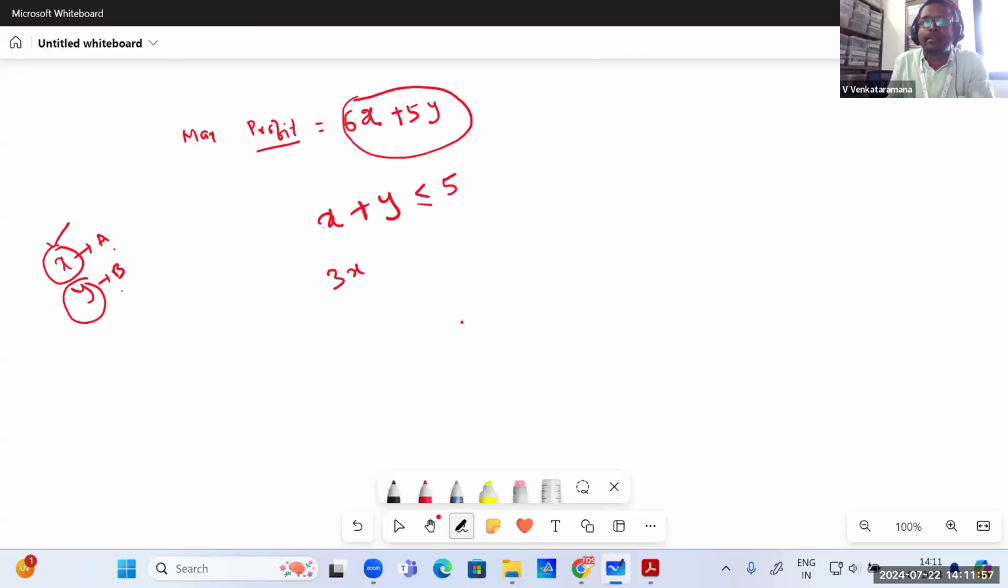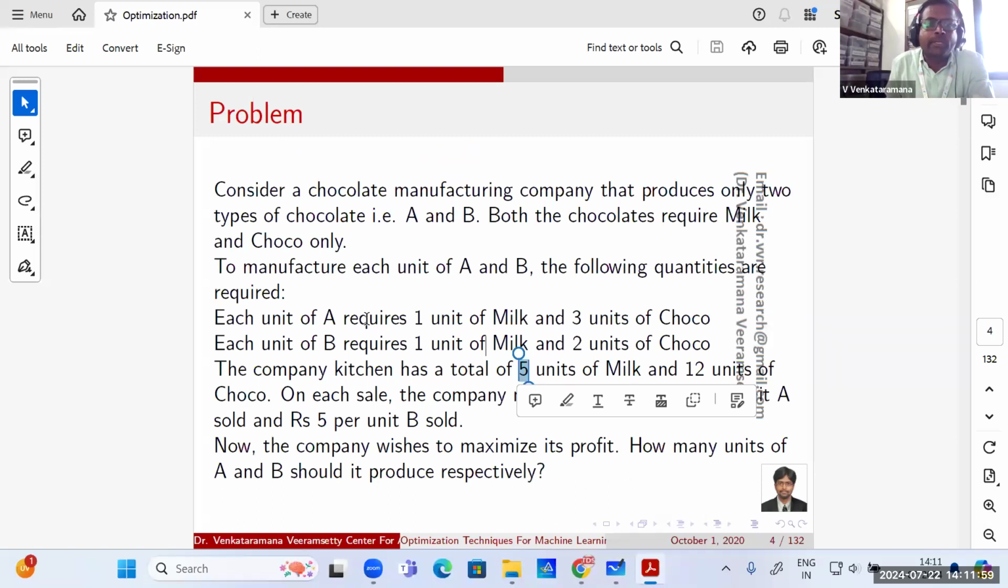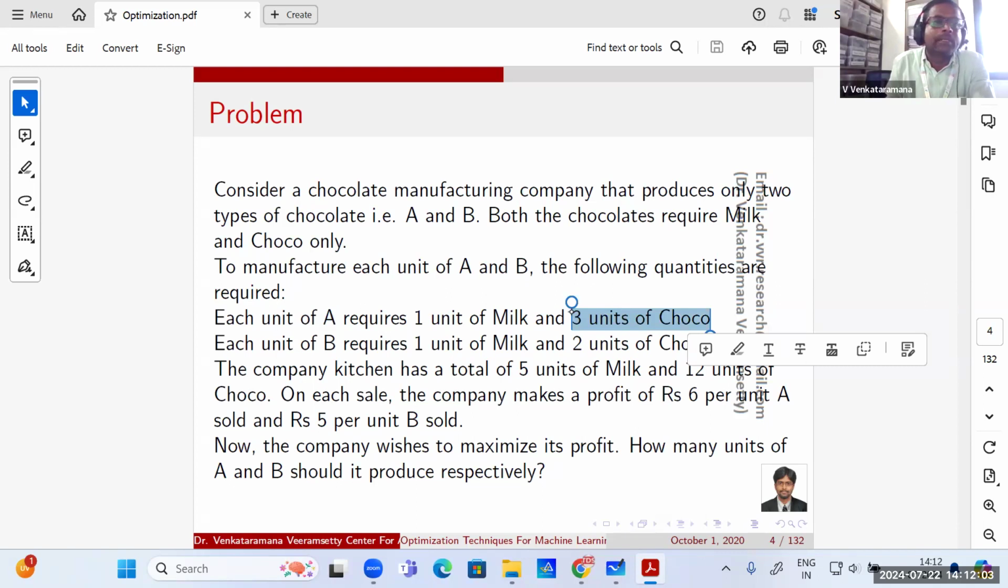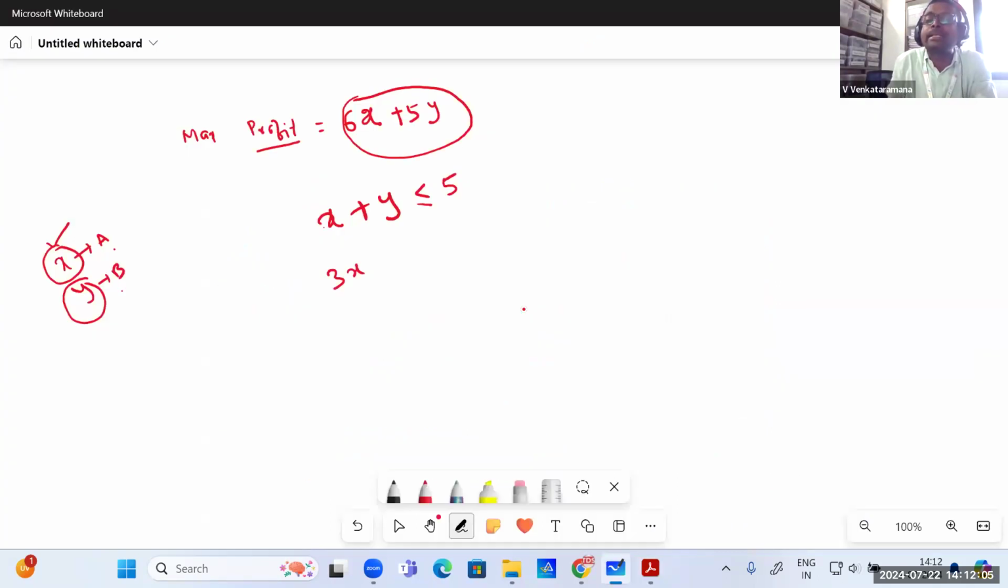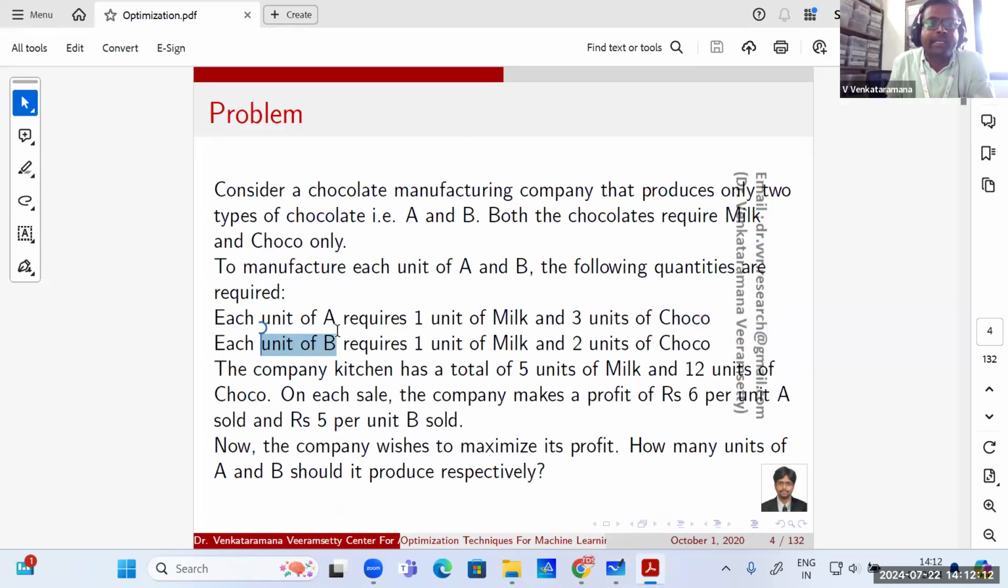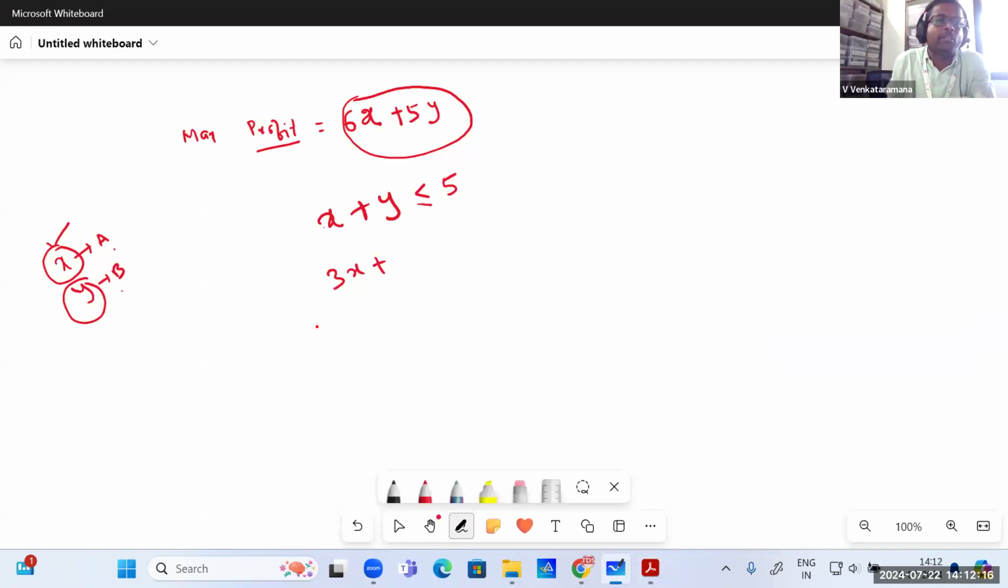3X. So see, 1 unit of A requires 3 units of choco. Then for X units of A, how many chocos are required? 3 into X. Plus, for 1 unit of B, 2 units of choco are required. Then for Y units of B, how many units of choco are required? 2 into Y.